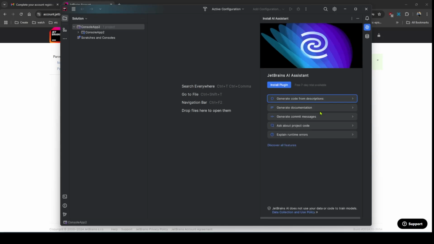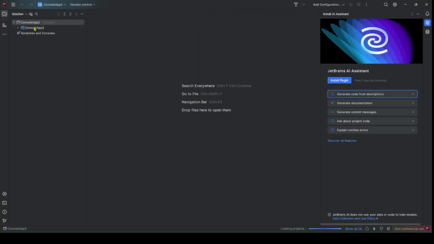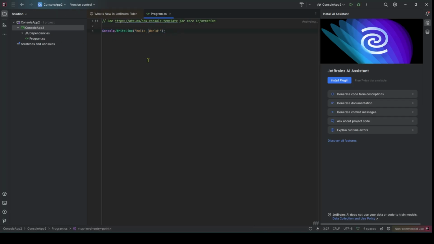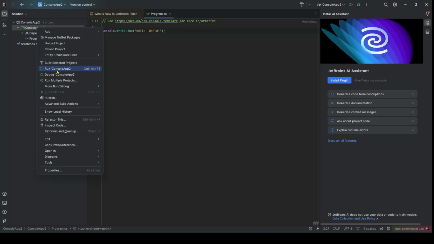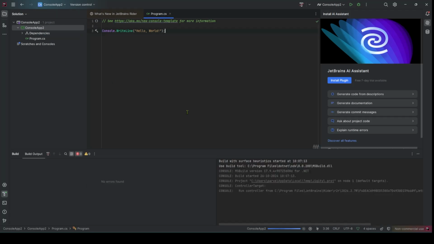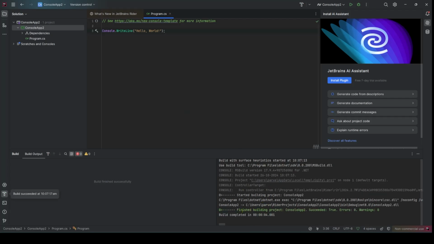Once that is done, it will open up the solution along with the project, console app 2. You can see here you have your program.cs file. So here is the hello world message, and to run the application you can right click on this and say run application. If you want to build the application, you can select the build selected project option also. So you can right click on this and click on build selected projects. The build will start, and within a few seconds you will get build completed without any warnings and errors.